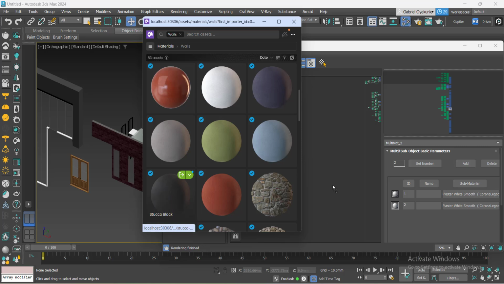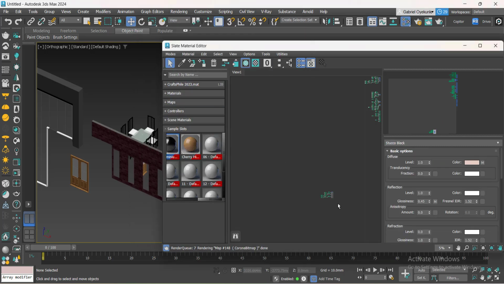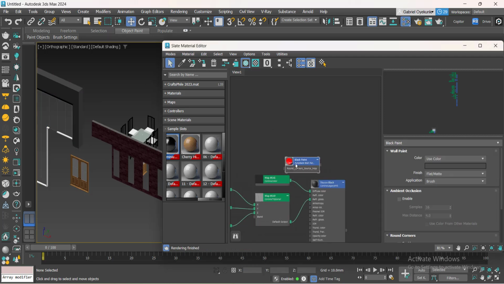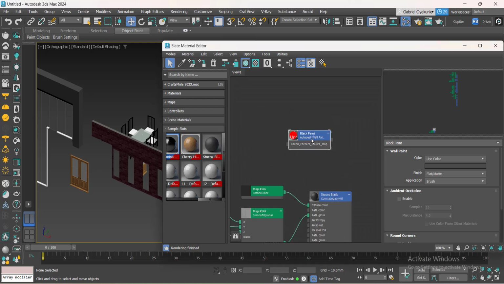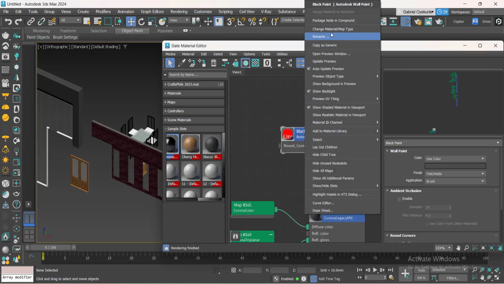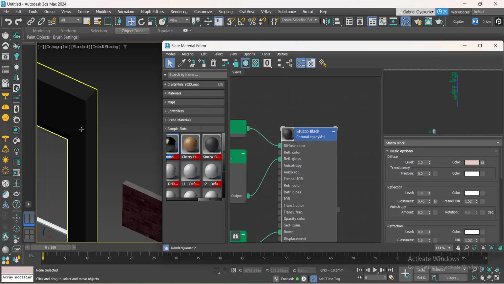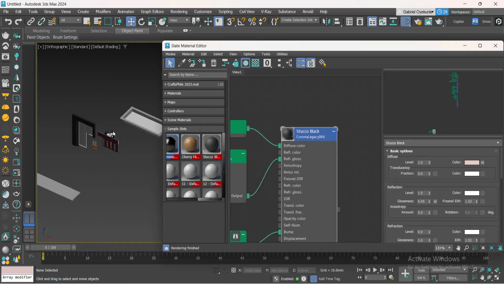Stucco black, yeah, good. So I'm going to pick this, put the stucco to sample slot, change, and choose stucco black, brown. That's all.